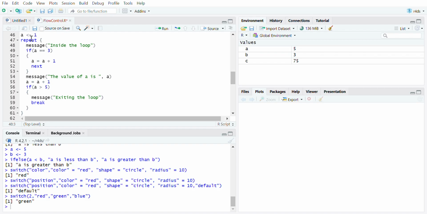Then it says inside the loop. Then it is checking A equal to 3. Now A equal to 3. So it enters inside this if statement. Then A equal to A plus 1. That is A becomes 4 now. And then next. So it is not going to print all this message. And then again it is going back to the repeat. And it comes inside the loop again with A equal to 4.